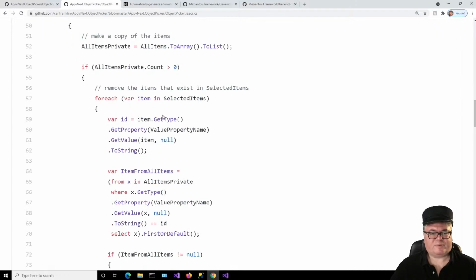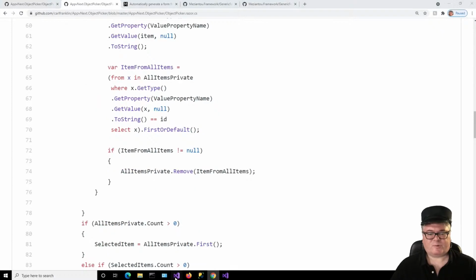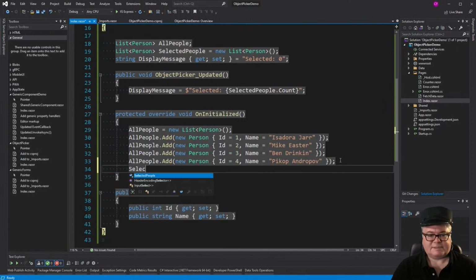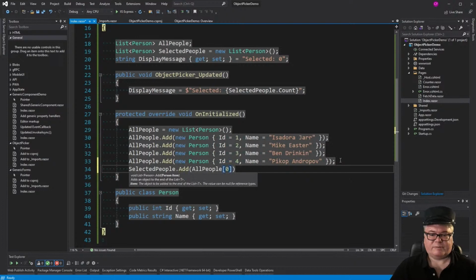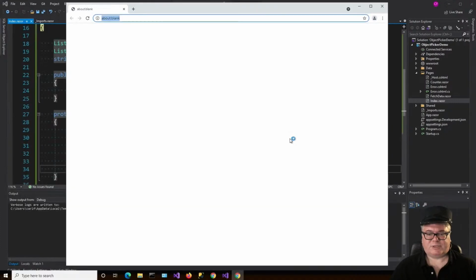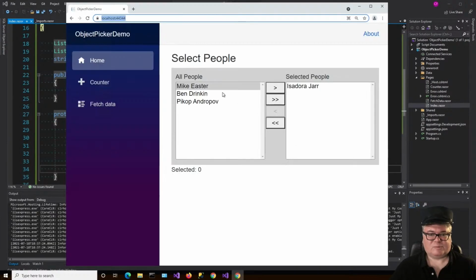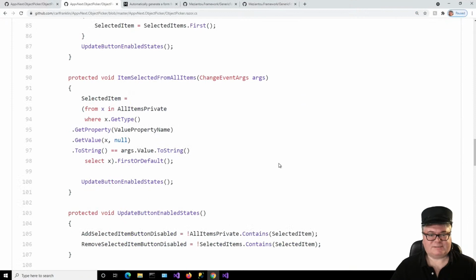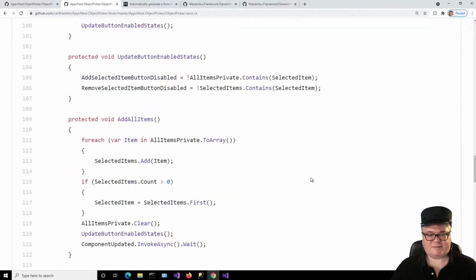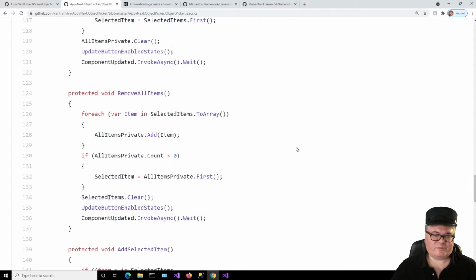So this little piece of code right here removes the items that exist in selected items. Because here's what I can do. I can say selected people add all people 0. And I can add one of these to selected people. And then when it runs, Isadora Jar is not going to be in all people, right? She's over here. So that's what that code does. And the rest of this is just dealing with button states and adding and removing.